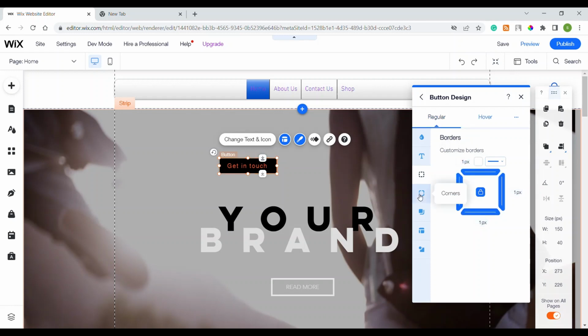And then the corners option. If you want to set a 20 pixel corner, just enter 20. If you want to set just the right side of the corner, you can do it like this, but keep it locked to apply the same pixels to all four sides. I've done this. So this is how you can do the corners, and again I'm putting it back to 0 as it was earlier. Then the other option is shadows for the button.